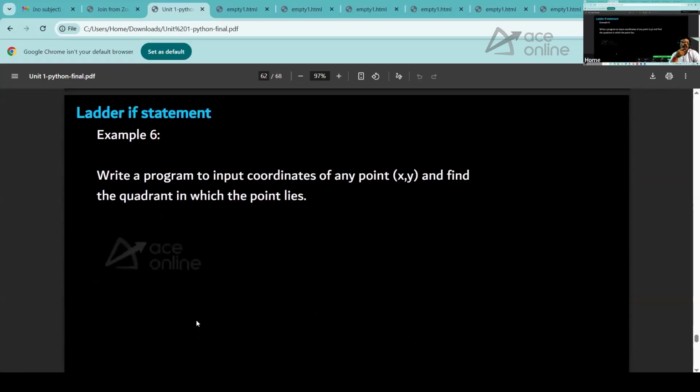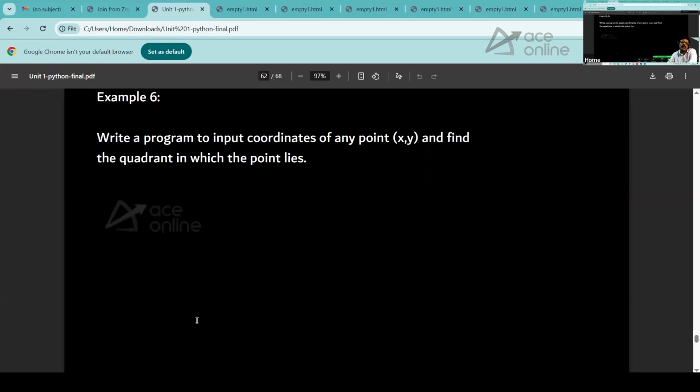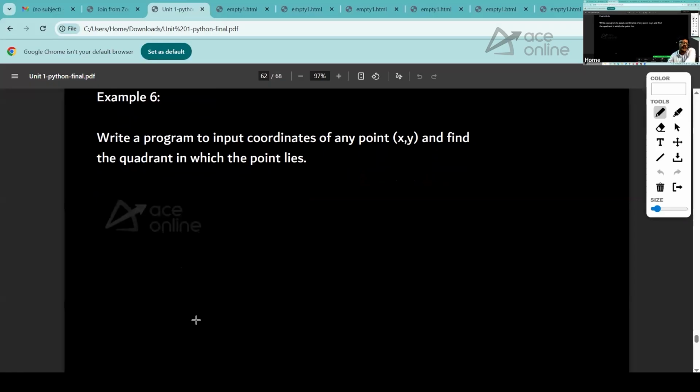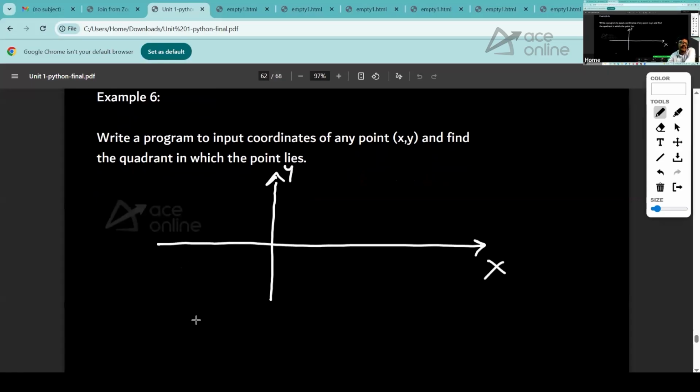The question is: write a program to input the coordinates of some point x comma y and find the quadrant in which the point lies. Just note what we are supposed to input. We have this two-dimensional xy plane. This is the x-axis, this is the y-axis. And we have to input some point, maybe 2.5, 1.6. So this is x1, this is y1. That means we have to input the values of x1 and y1. Two values we have to input.